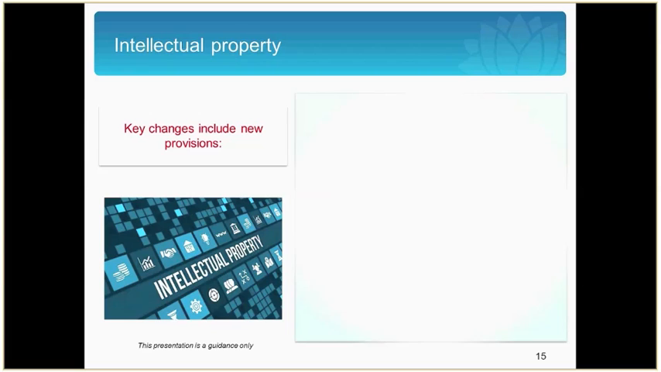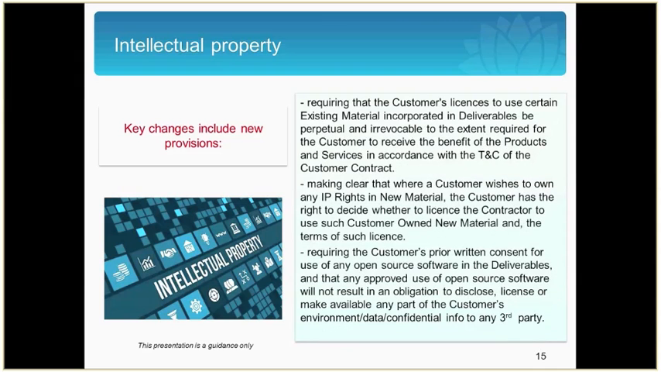With regards to intellectual property, there have been some revisions to the customer contract. With regards to the customer's right to sublicense contractor-owned new material, this has been amended to reflect legislative changes concerning the New South Wales government agencies regulated under the Government Sector Employment Act 2013, that's the GSE Act, and statutory bodies representing the Crown with Crown status under Section 13A of the Interpretation Act 1987.